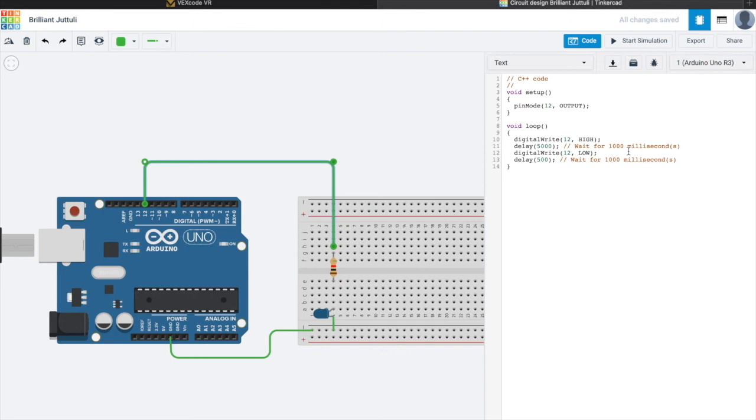So I use VEX Code VR for lower grades, and I use Tinkercad Circuits for the higher grade levels, like grade 10, grade 11, and grade 12. Okay, so basically, these are the top two online simulation tools that I actually use in teaching coding and robotics. And I hope you learn something about online simulation tools.